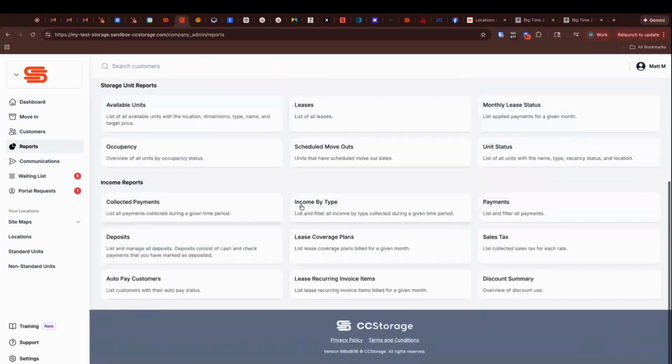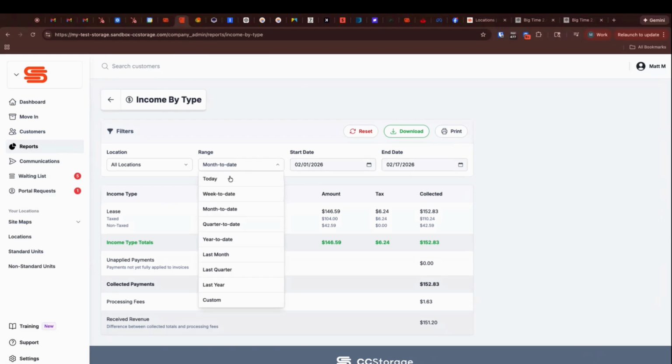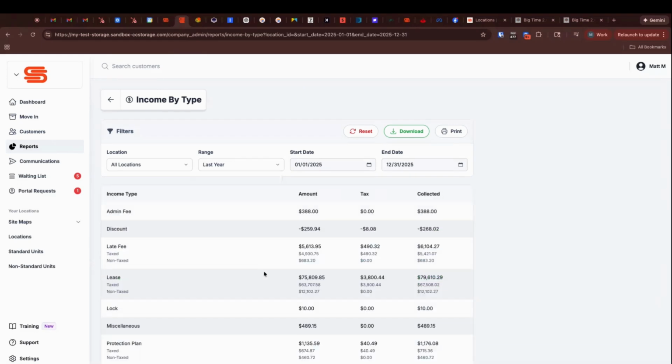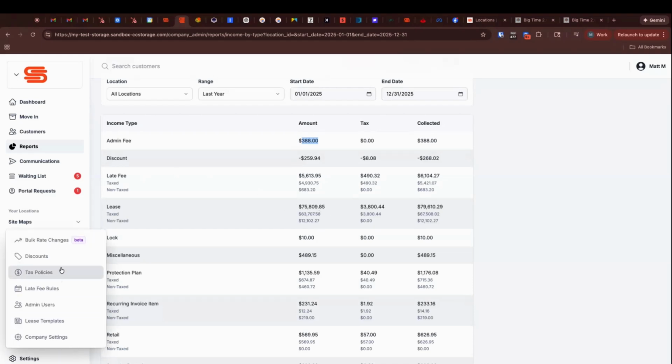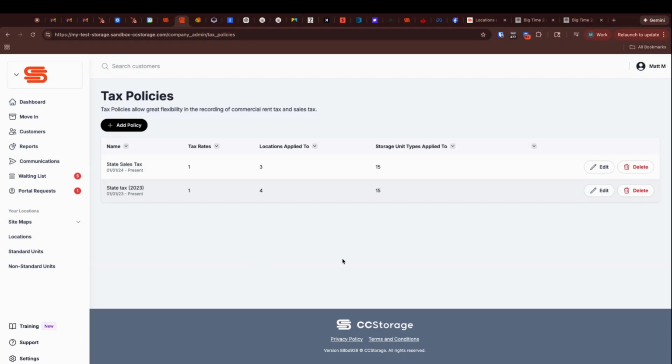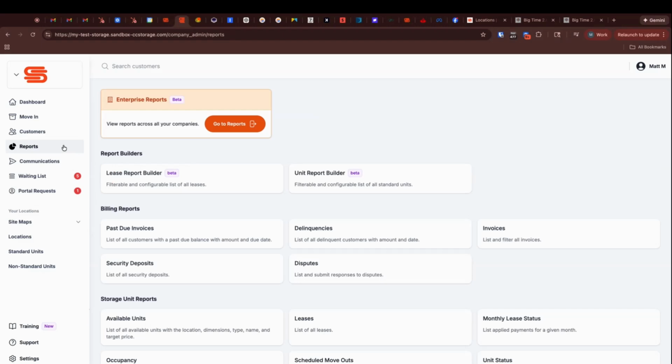And then you can take it further. If you want to look at your income by type, you can look at last year's income by type or any other date range. And you can see your lease income separate from your late fee income, separate from your admin fee income. And you can even see what was taxed and non-taxed. We do have tax policies that can support any state and their tax policies. You can set up commercial rent tax, state sales tax, whatever you need, and you can have as many as you need. And there is reporting for these tax policies for you guys.